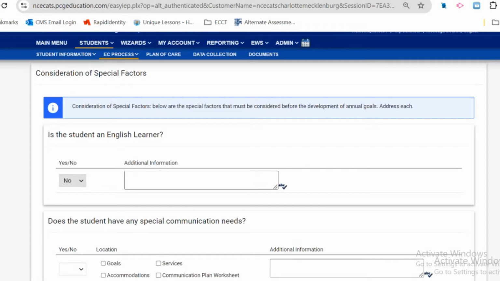If they have English as their primary language via PowerSchool, it is going to automatically populate no, and you are not going to be able to change this. So if you want to change this, you're going to have to make a data manager type change in PowerSchool. So that's just something to know about this section.